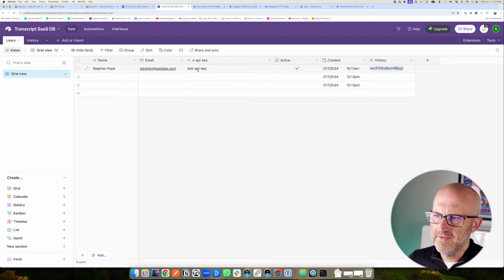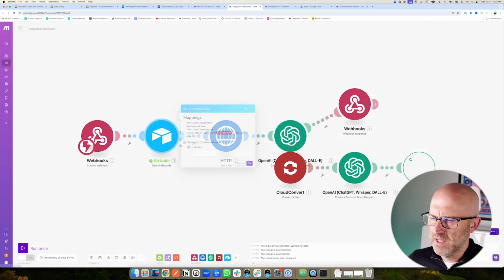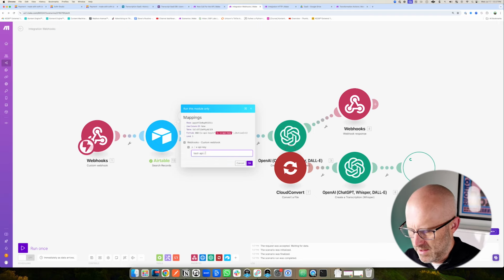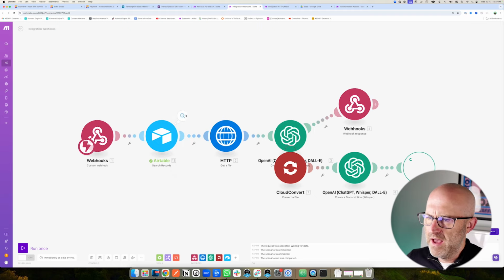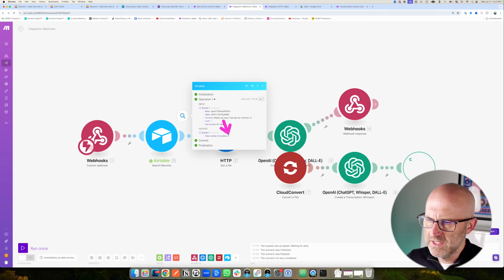Let's say that they had the right API key, but the user wasn't active. Now let's go ahead and run once again, test API key, and now it came back, and now the total number of bundles is 0.